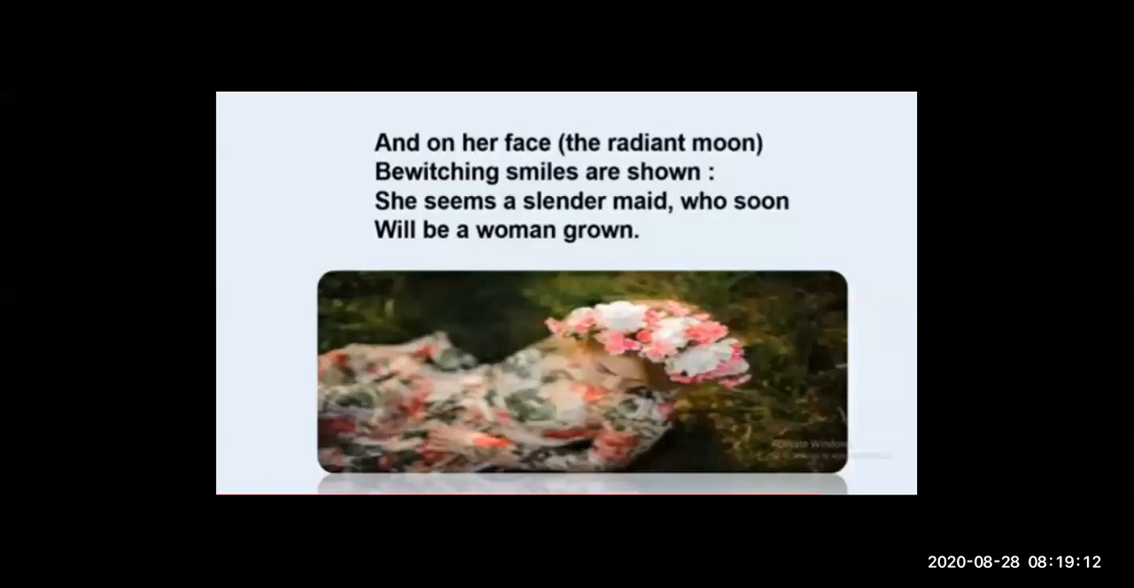So again, here the autumn season is attracting the tourists. When the tourist comes in the autumn season, the people are attracted by nature, by looking at the beauty of nature. Again, the autumn season is compared to a delicate girl, a very slim girl. Now what happens? She seems a slender maid who soon will be a woman grown. Now this delicate girl is going to change into a grown woman.